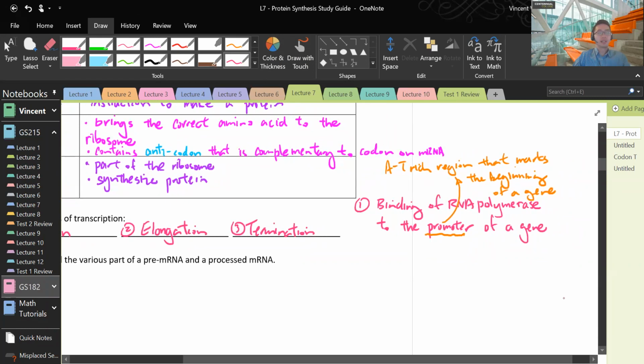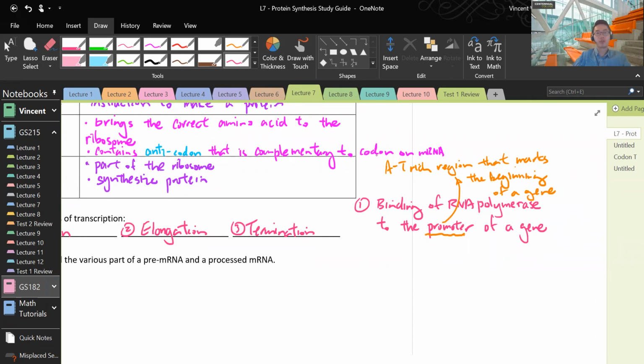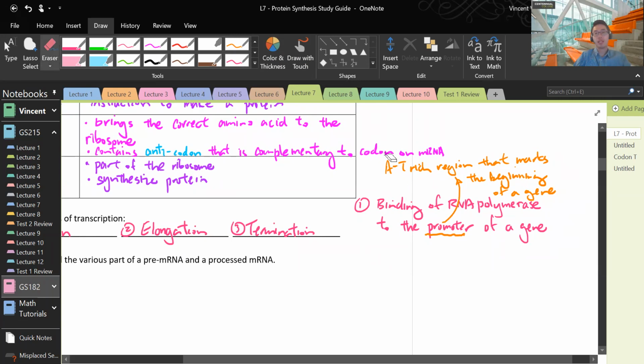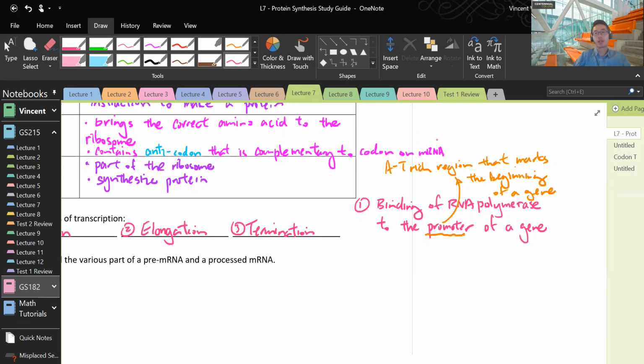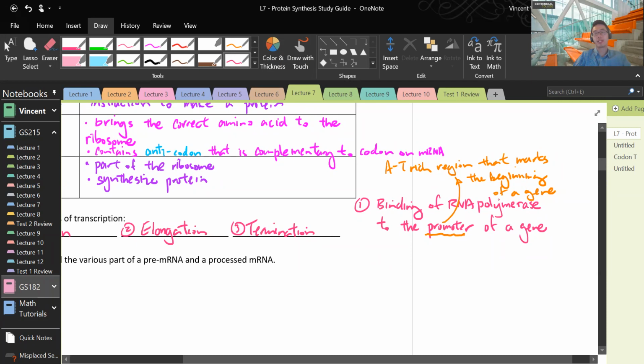No? That's okay. In order to make a copy of a DNA, we have to unwind it. We have to unzip it. So by having more A's and T's, it is easier to pull them apart. Because remember, between A and T, there are only 2 hydrogen bonds, whereas C and G has a lot more hydrogen bonds. So we want a region that is easier to pull apart so that we can slide the RNA polymerase in and begin the process of transcription.